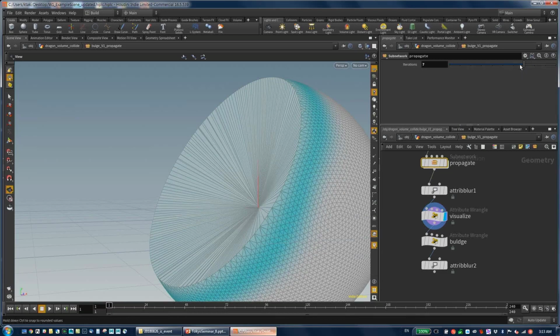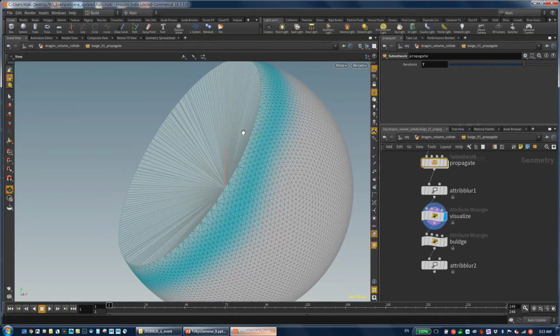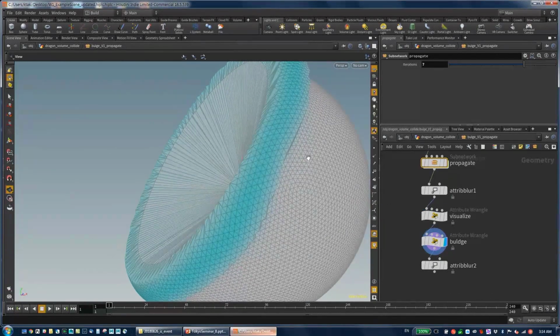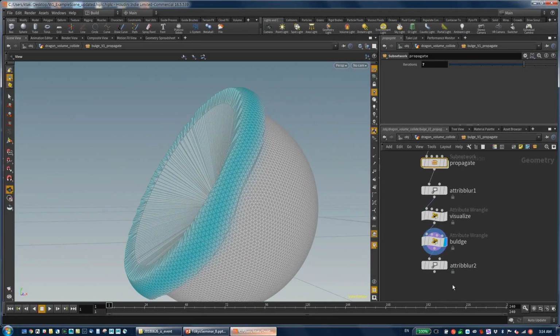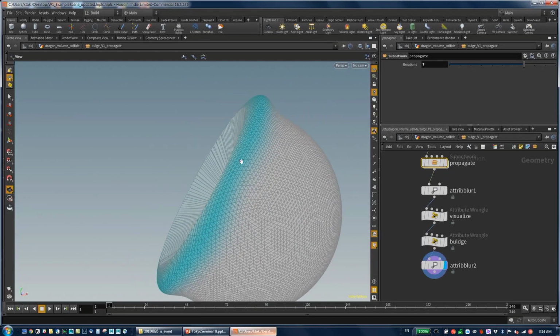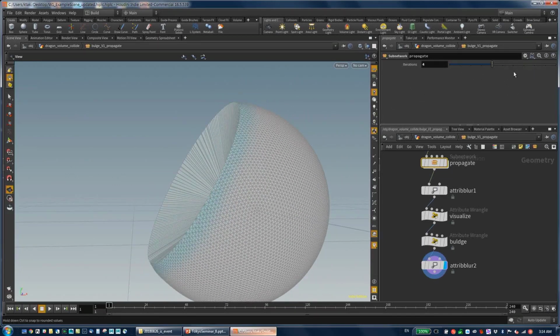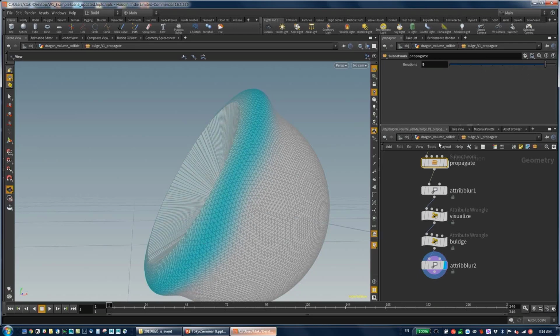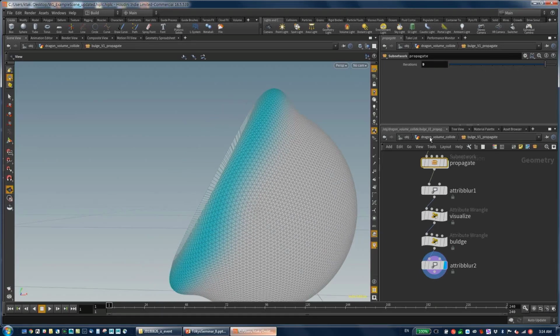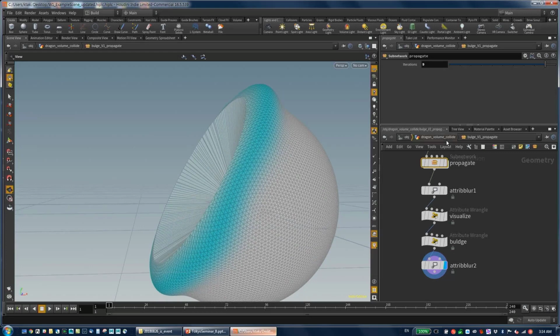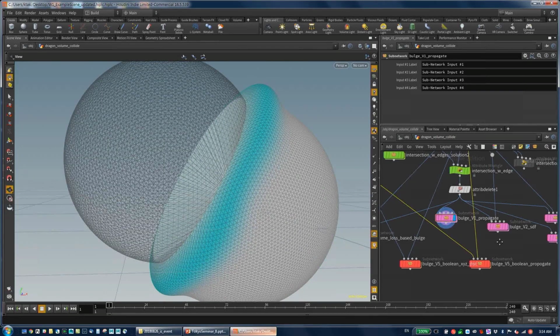And then we just bulge those points, and we blur them to make it look less ugly. This is just the first version of how you can do the bulge. So let's check the second version.